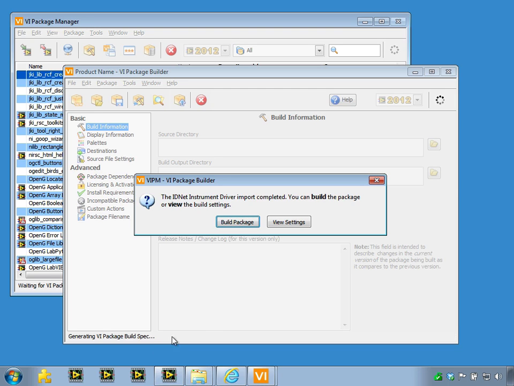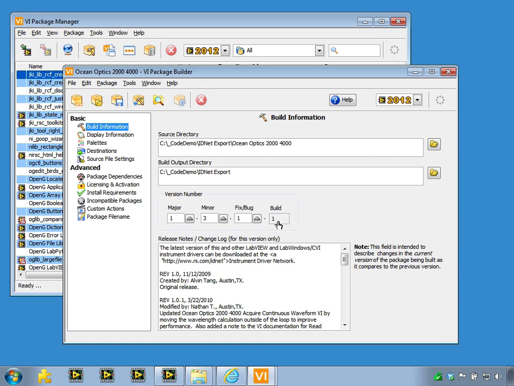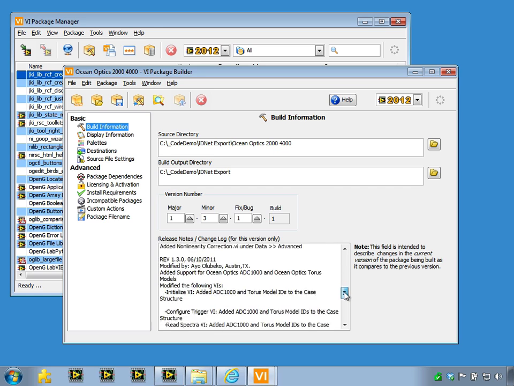Okay, so now we have the option to either build the package right away, but we're going to skip that for now, and we'll just say View Settings. So what we see here is the VI Package Builder interface, which has been pre-populated with all the information from the IDNet driver. So here's my source folder. This is where the package will be built, and this is the version number. And it's imported all the release notes as well.